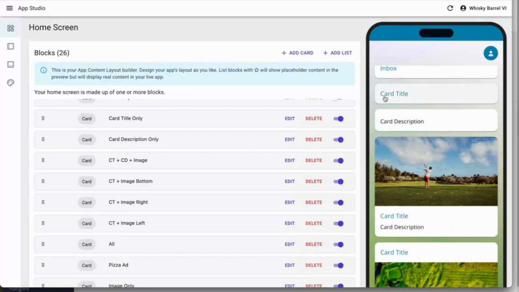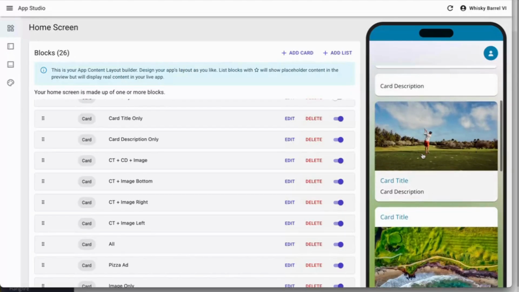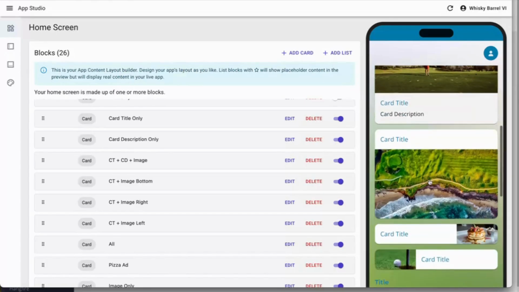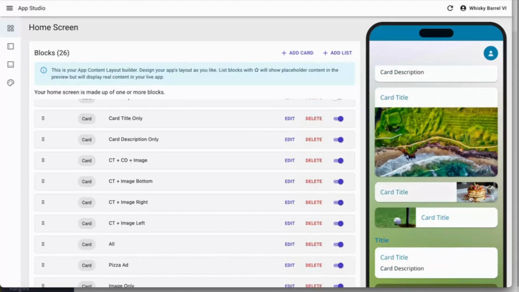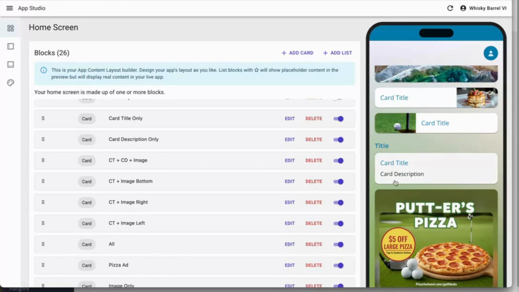Scrolling down a little further, let's dig in. This is an example where it's card title only. This is an example where I only filled out the card description as shown up above. This one has an image, a card title, and a card description. This one I decided I wanted the image to be on the bottom. This one, image on the right, image on the left. This one has a title above the card and then has the card title and the card description.